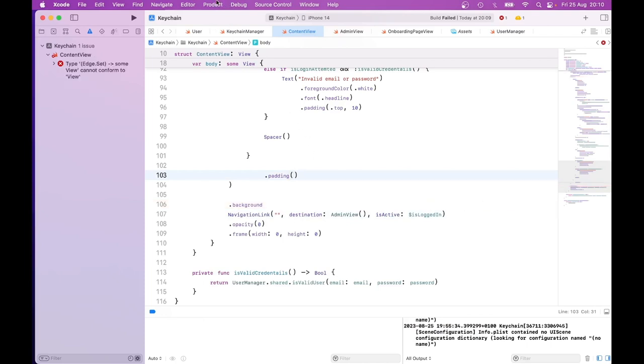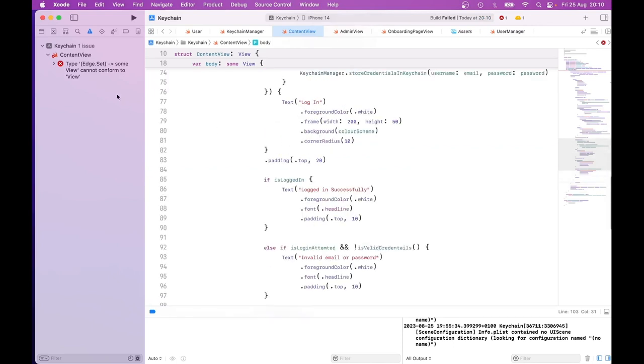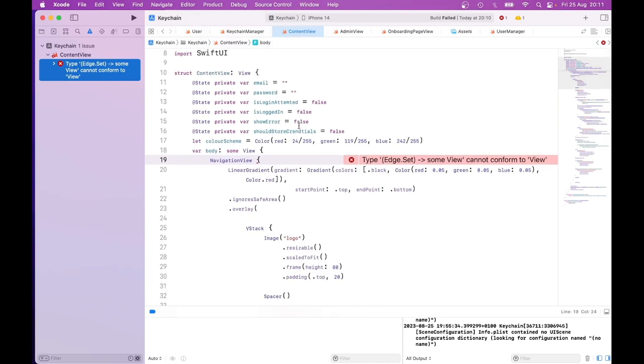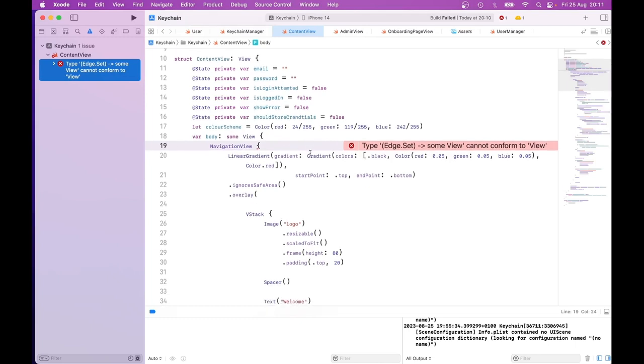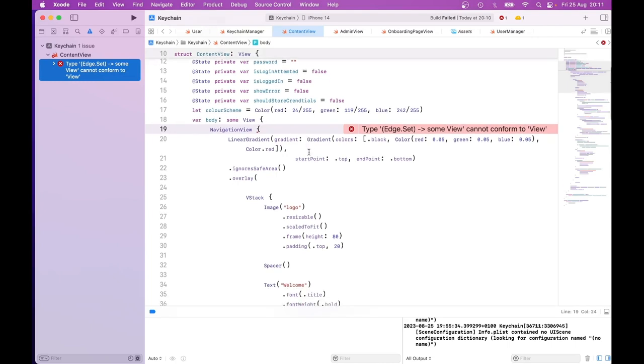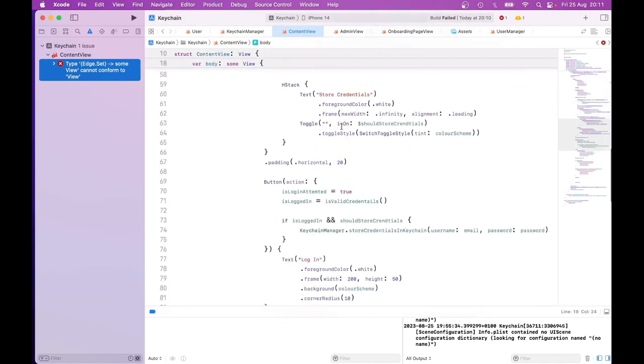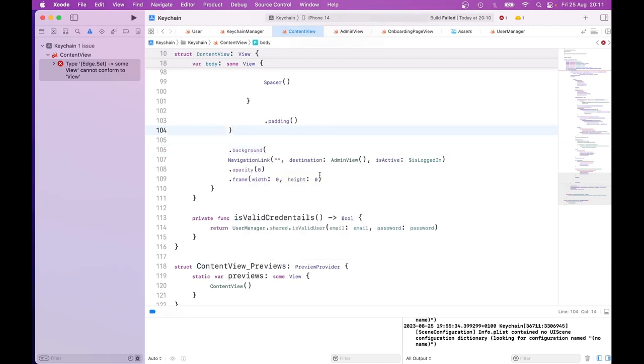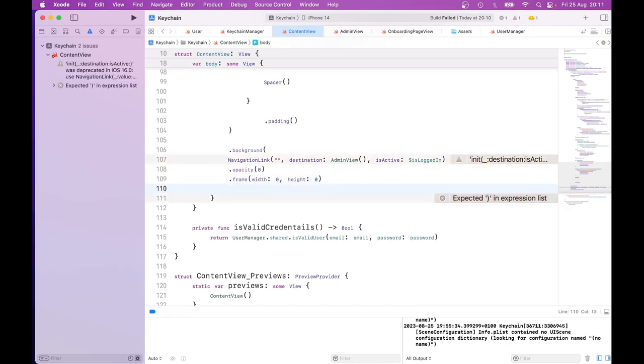So let's compile it now and see if there's any more errors. There's another error. That's within the content view. So we need to do something else. Navigation view. You're just looking for the error at the moment. I think it's, oh, that's what it is. Background on line 106 should have an open bracket there. And on line 109, there should be a closing bracket there as well.